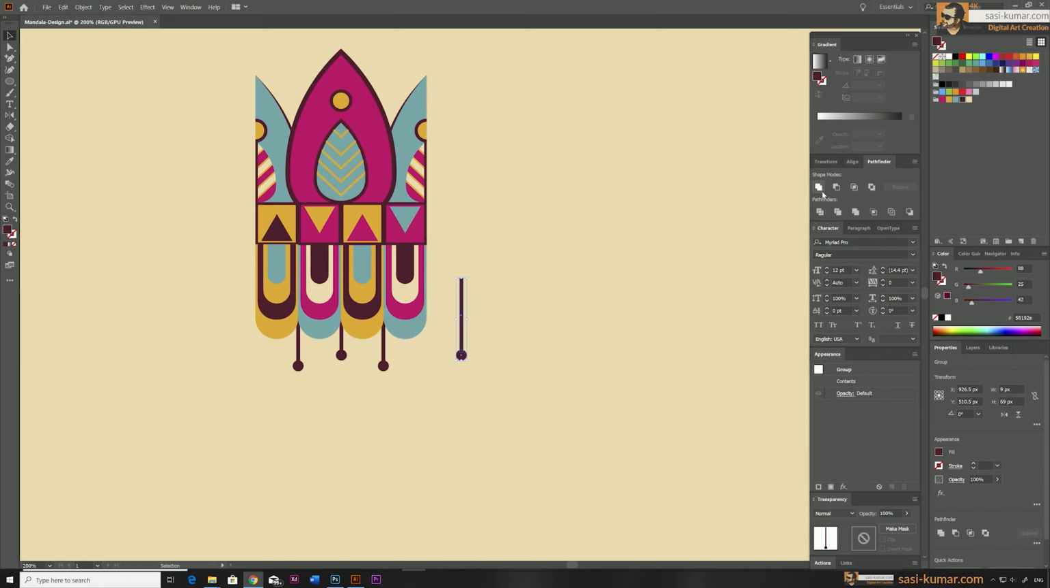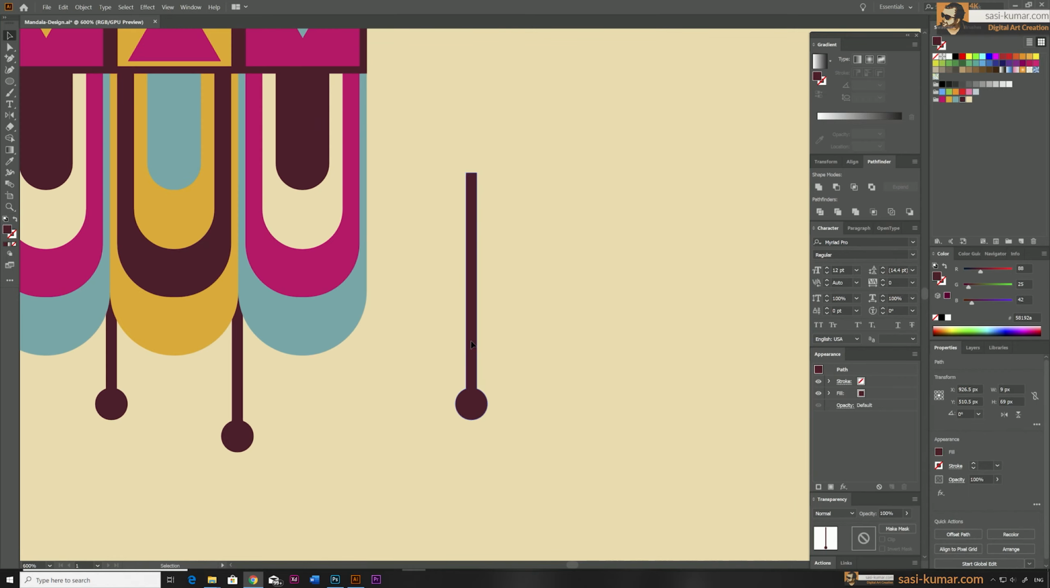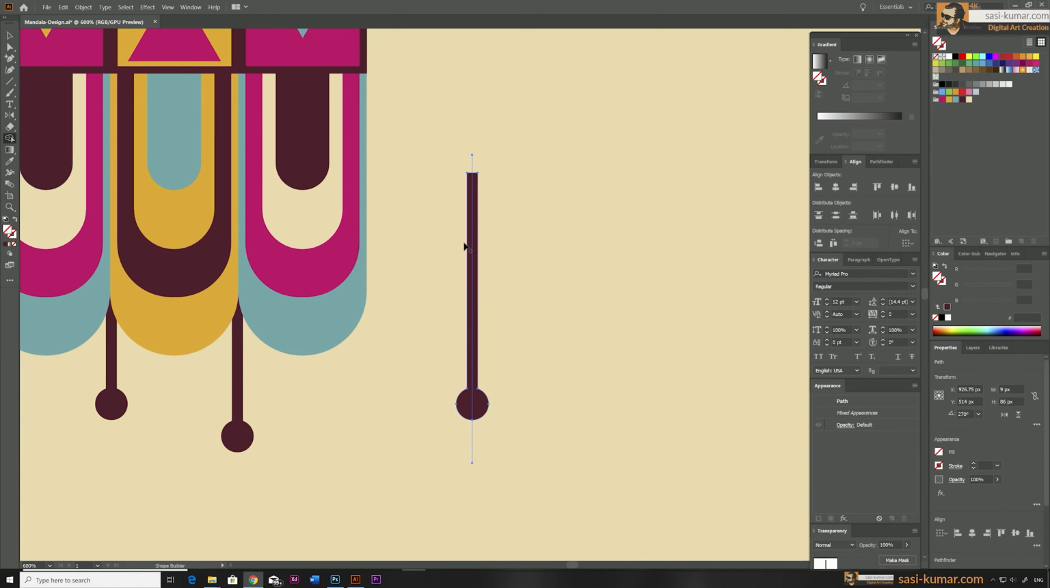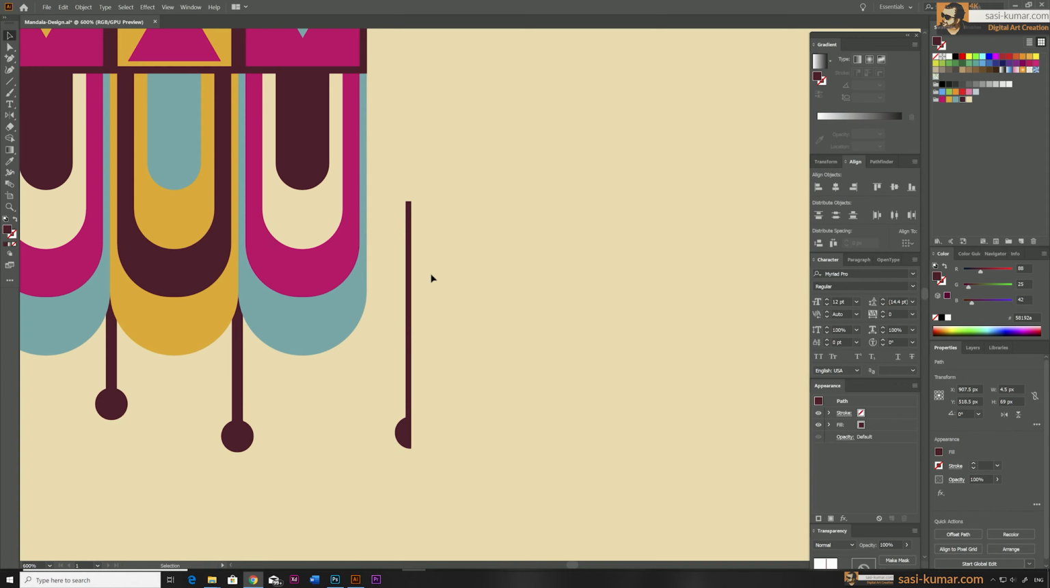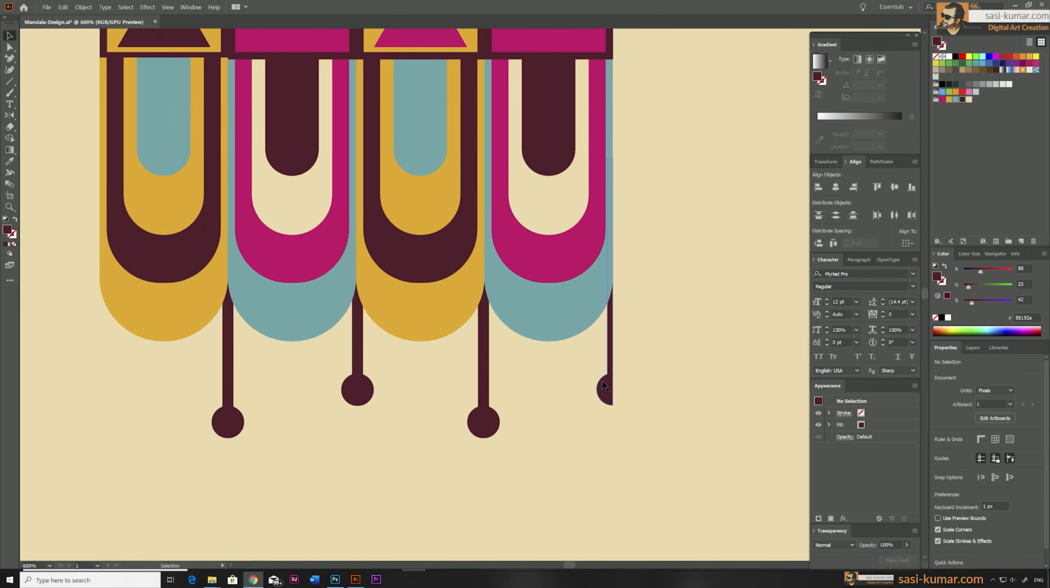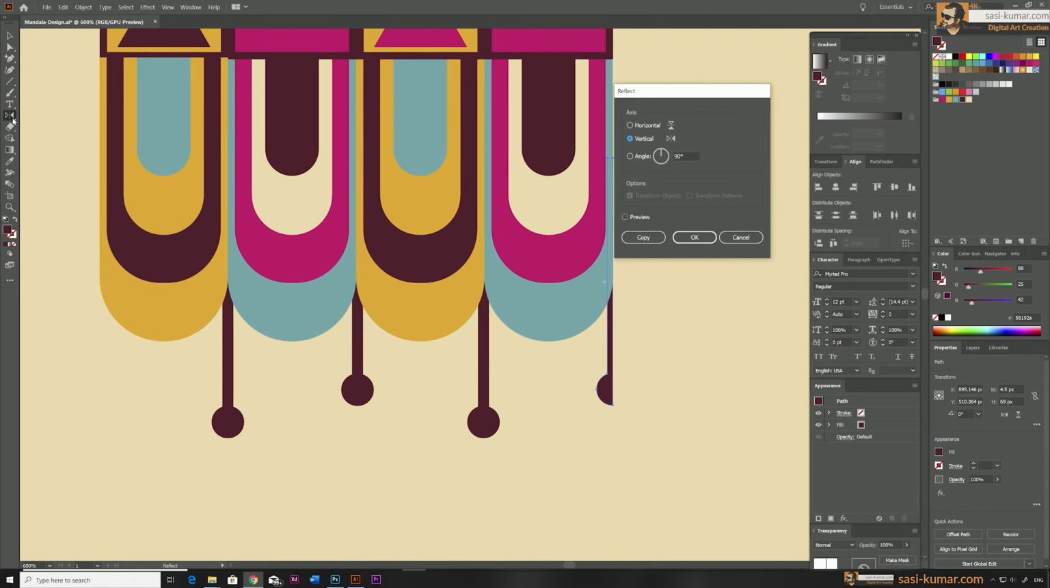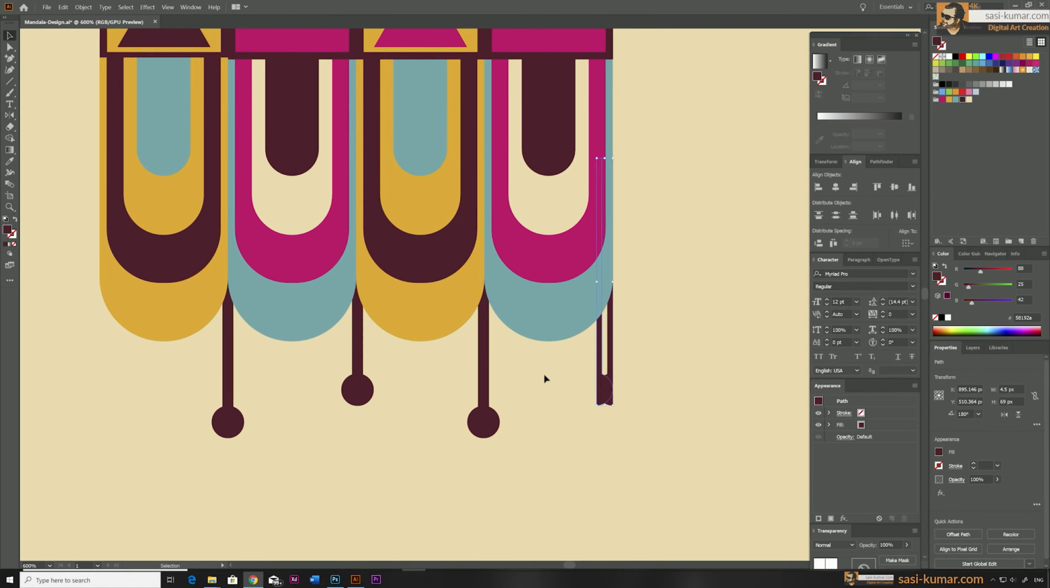Make a copy again and same as earlier, draw a line and by using the shape builder tool divide this in half. Delete unnecessary shapes and bring the half shape into the right corner and place it exactly on the edge. Mirror copy this shape and place it on the left side.